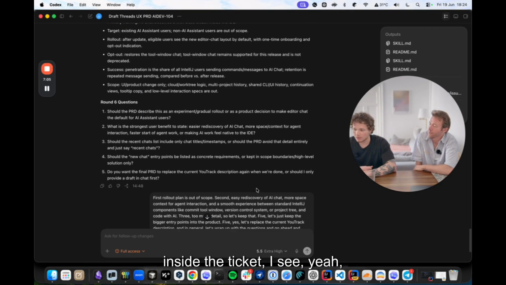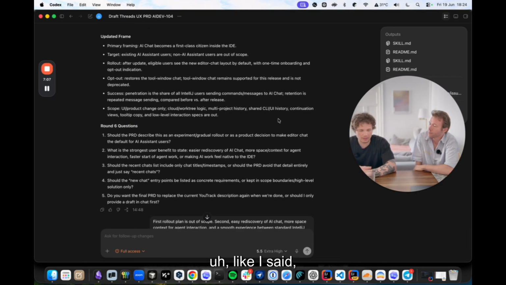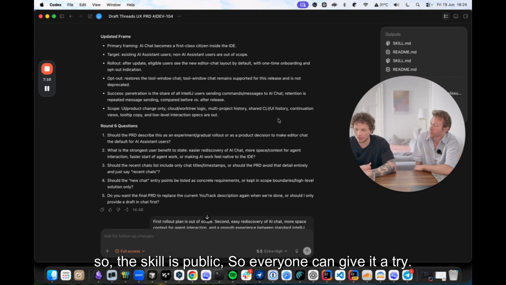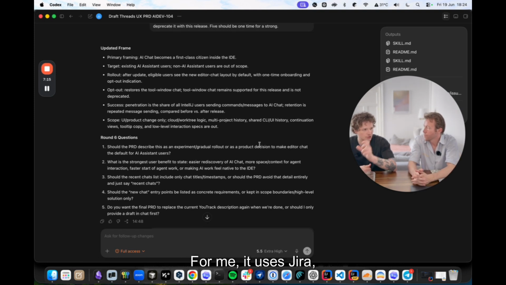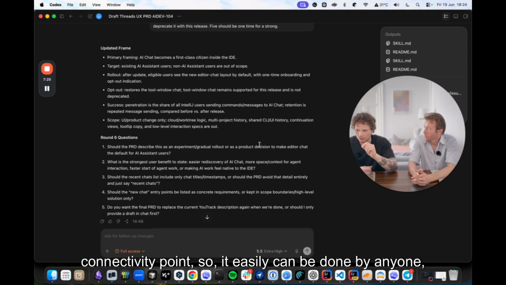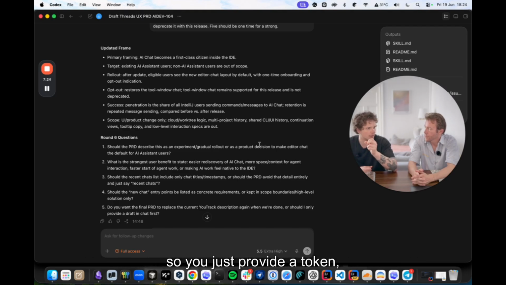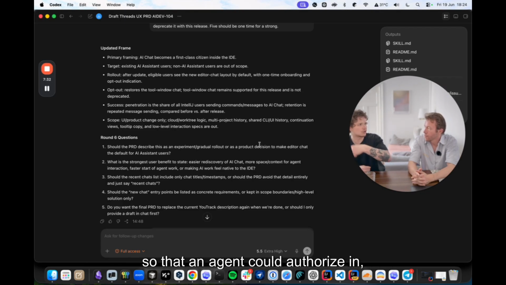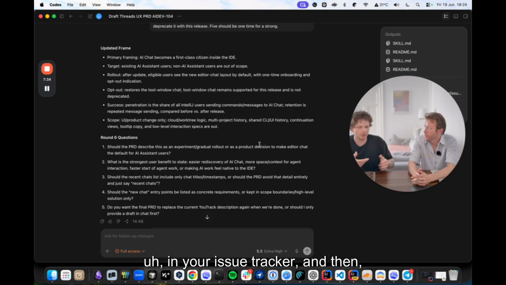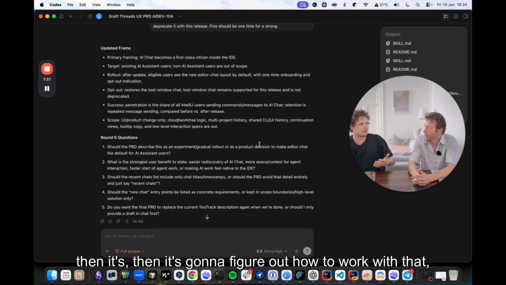I see. Like I said, the skill is public, so everyone can give it a try. The only thing is that for me, it uses Jira or YouTrack as a connectivity point, so it can easily be done by anyone. You just provide an authorization token that can be used to create the ticket, so that an agent can authorize in your issue tracker, and then it's going to figure out how to work with that.